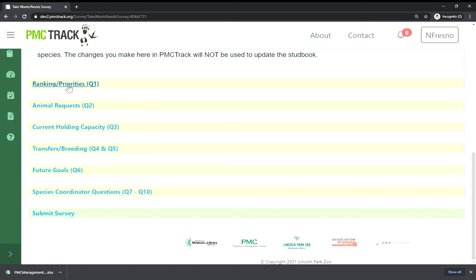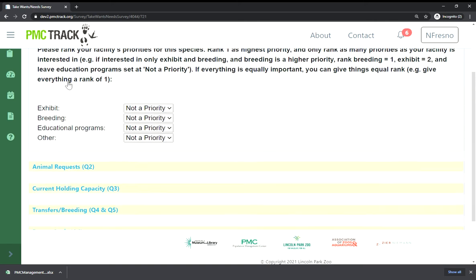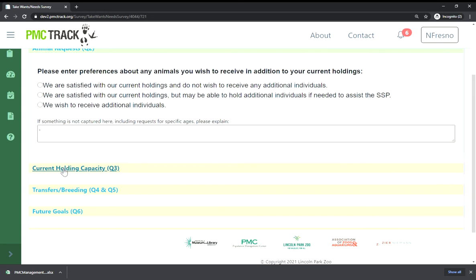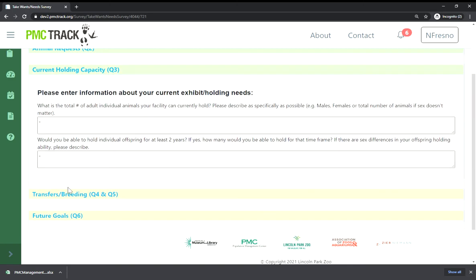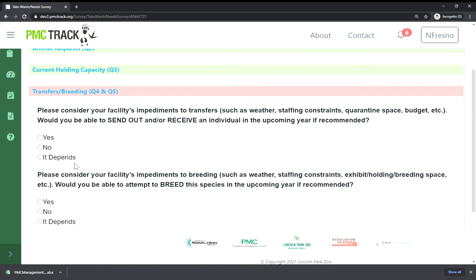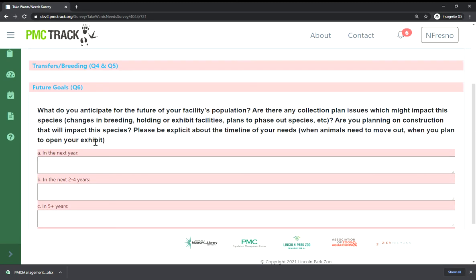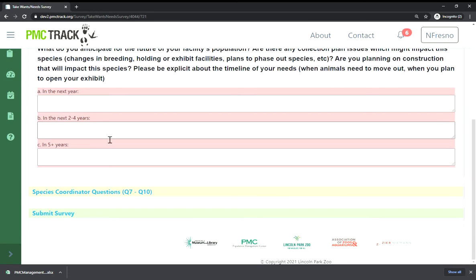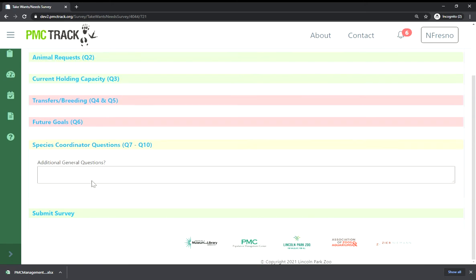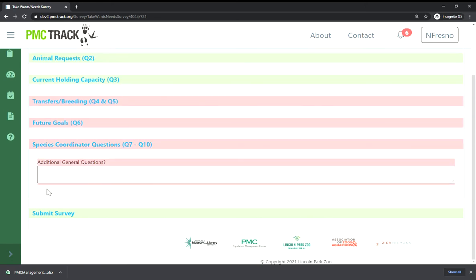The next few sections have general questions about your facility's priorities for the species, exhibit, breeding, education, or other, their capacity to complete breeding and transfer recommendations in the upcoming planning cycle, and their short to long-term plans for the species. Additionally, you could have additional questions from the SSP coordinator.